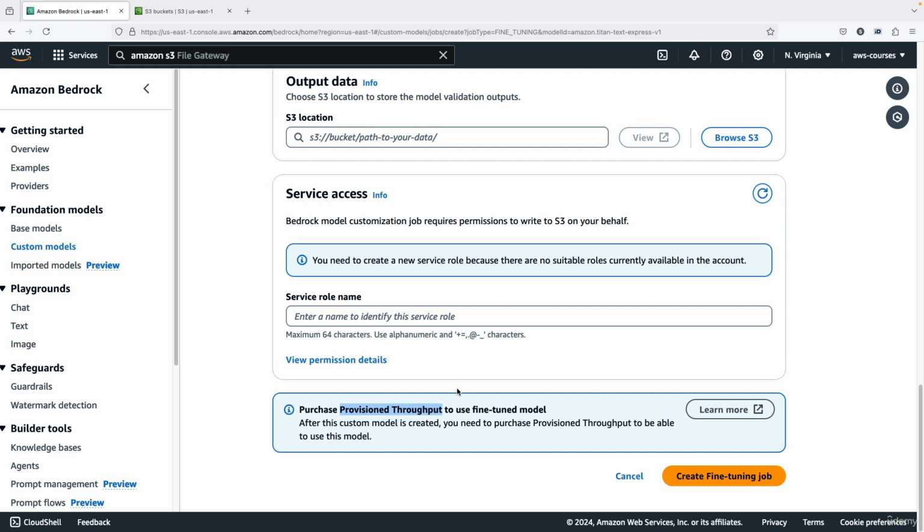Therefore, just remember that for fine-tuned models, to actually create them and to actually also run them, you will need to purchase provisioned throughput. But here we've seen all the options to create a fine-tuned model, and that was the most important thing.